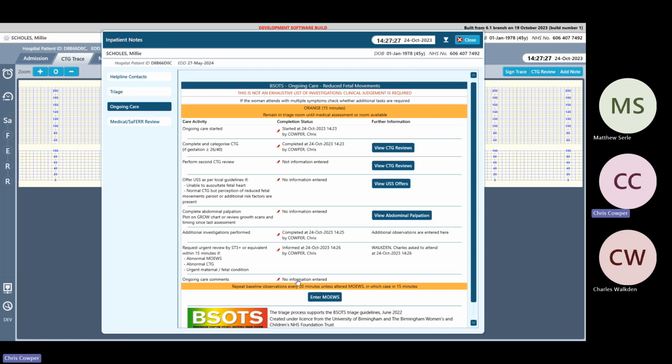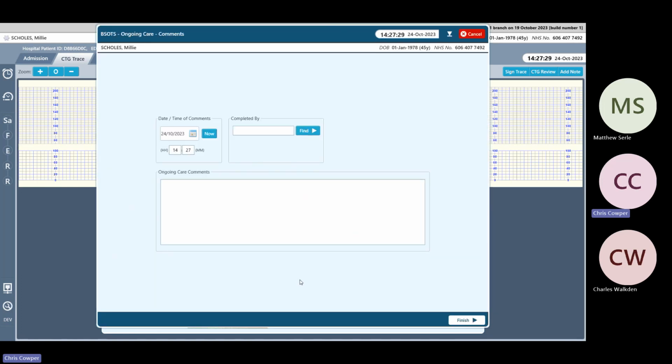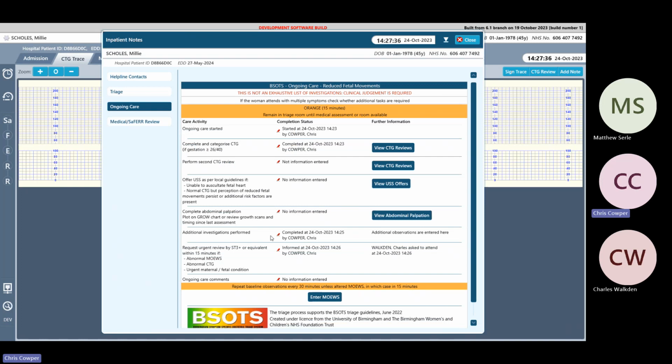At any point as well, we can then put in some additional free text comments relating to the ongoing care if we want to. So quite similar to how it's structured for any additional investigations that might be performed.